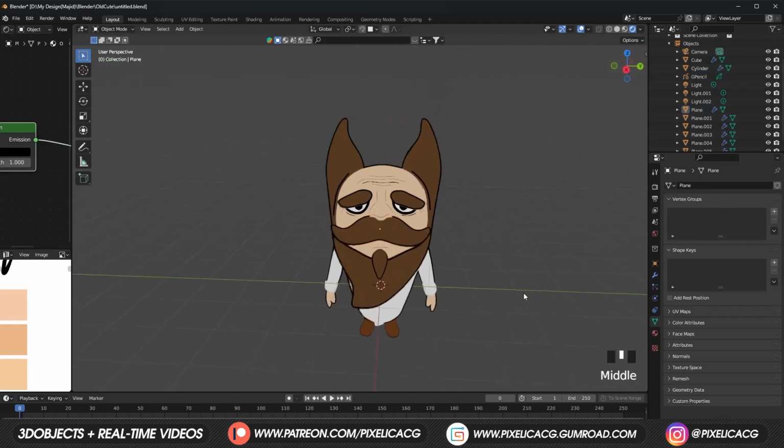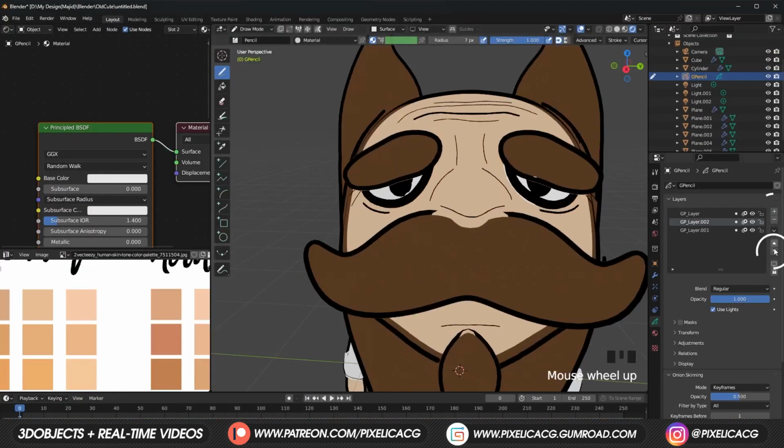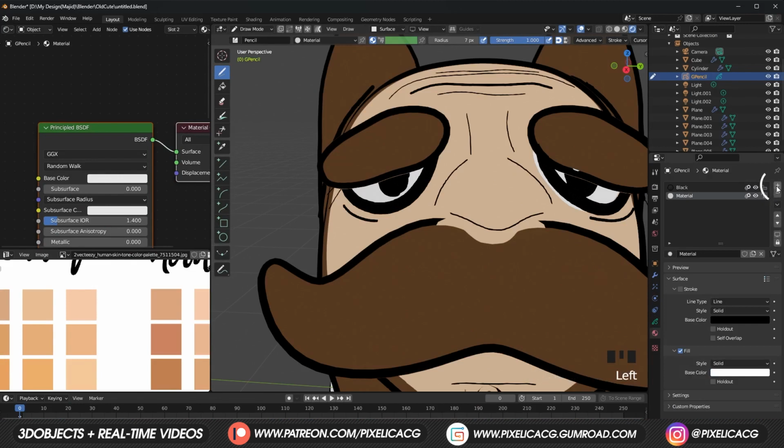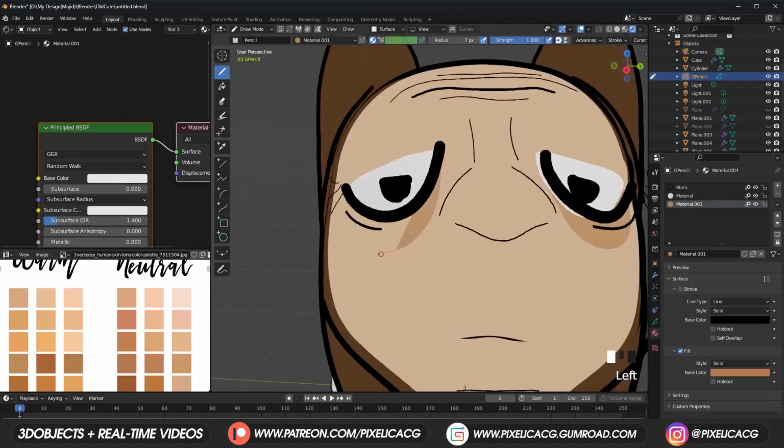The skin is super pale because it's one single color. To make it better, I'm gonna add a secondary color. Create another layer, move it to the bottom. In the material settings, I add a new material, turn on fill again and disable stroke, and choose a darker skin color from the color palette and start creating this shape under the eyelids.